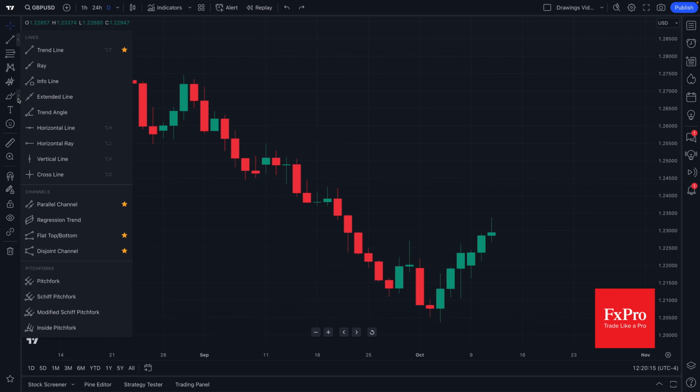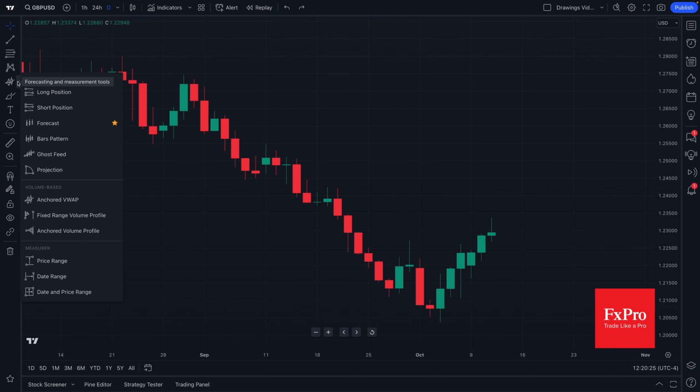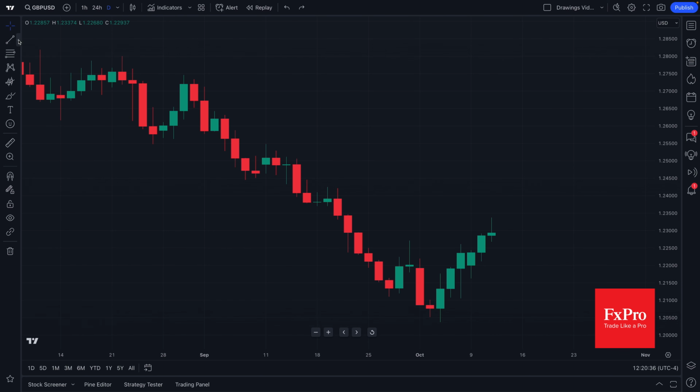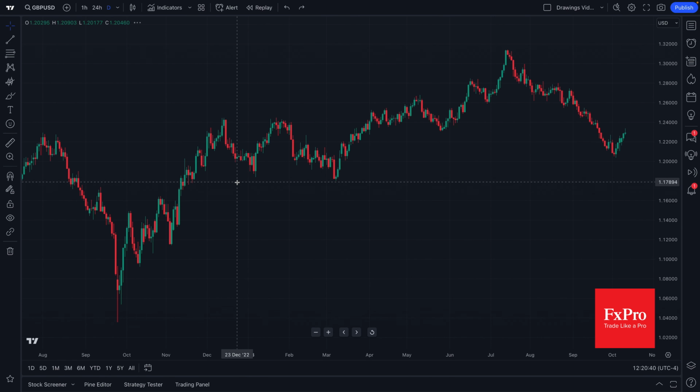Or as another example, if we hover our mouse over geometric shapes and click, now we see all of the geometric shapes available to us, including brushes, arrows, and shapes. It can be as advanced as you like, adding anchored VWAP or price range tools, or perhaps more simple, whereby you focus on trend lines, horizontal rays. The choice is yours.